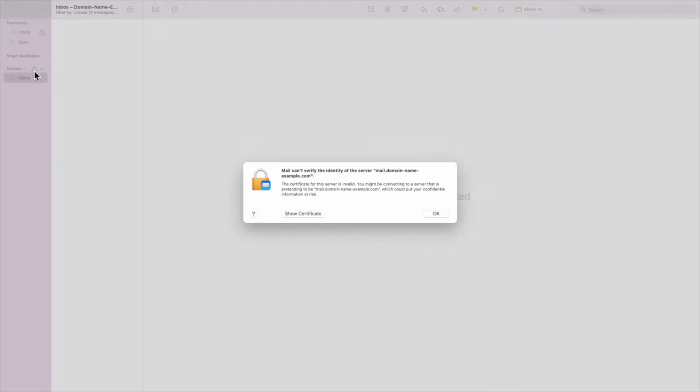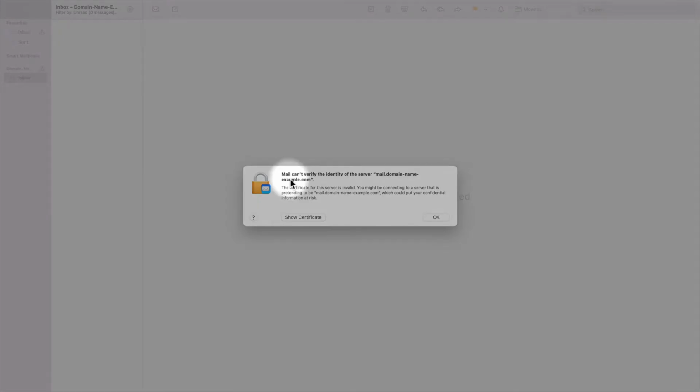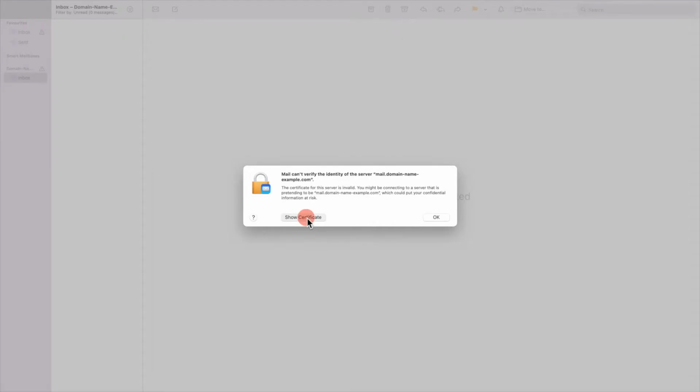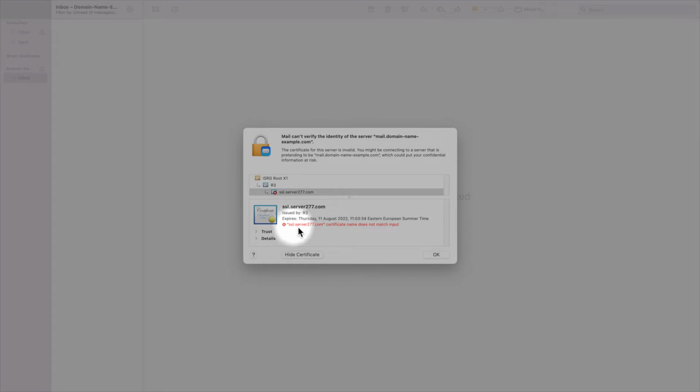After a few seconds, Apple Mail would show the actual error. "Mail can't verify the identity of the server mail.domainnameexample.com. The certificate for this server is invalid. You might be connecting to a server that's pretending to be mail.domainnameexample.com, which could put your confidential information at risk." Let's click on the Show Certificate button and check out the details. You can see a more detailed error highlighted in red: "SSL.server277.com certificate does not match input."